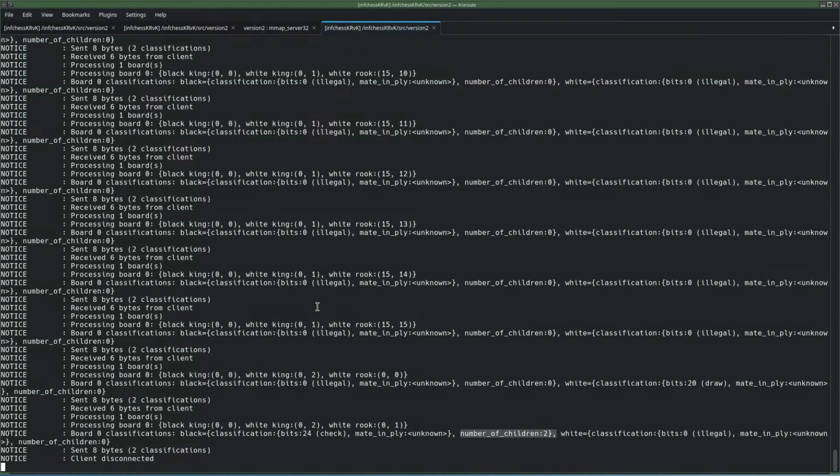And in the 64 times 64 case, you also have the illegal. That seems to work. And here it correctly had a draw, for example. And this is always unknown because it just wasn't calculated yet. The number of children is also set to 0 here.